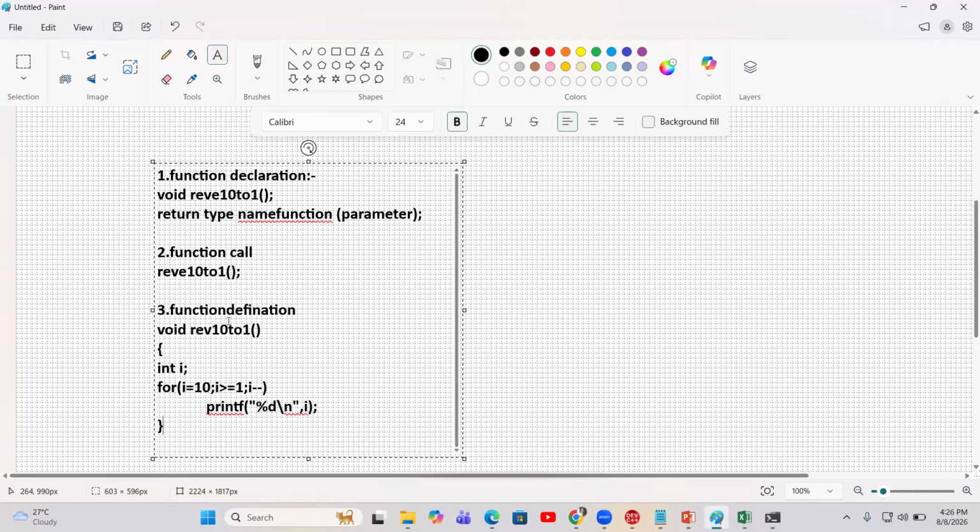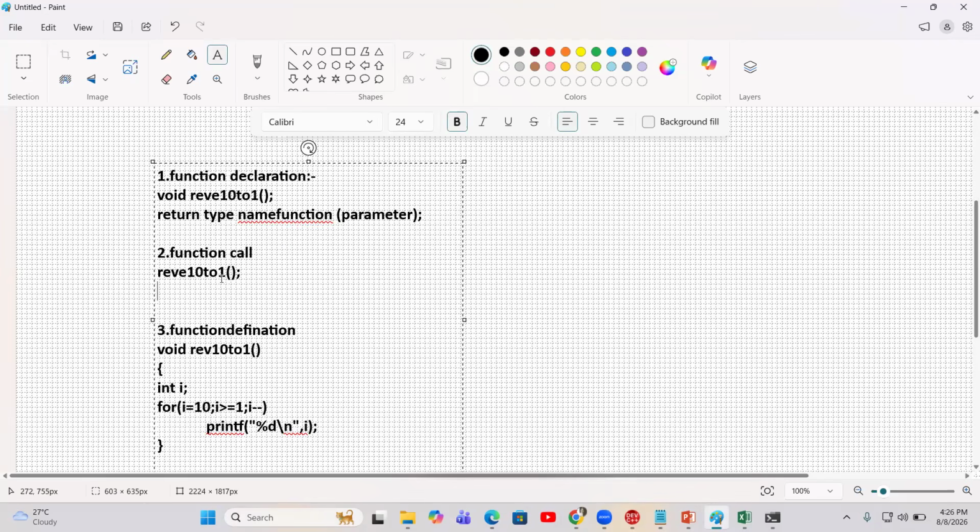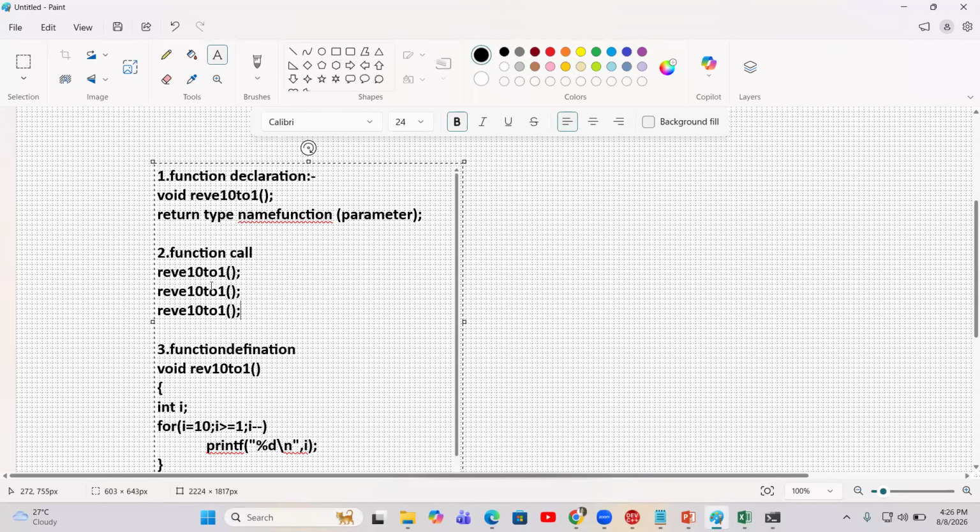Yes, these 3 steps are important steps. Are you able to understanding this? You can call n number of time. You can call this function any number of time. Not necessary कि एक ही बार call करना है. N number of time you can call. Is it clear? Hope everybody is understanding this.